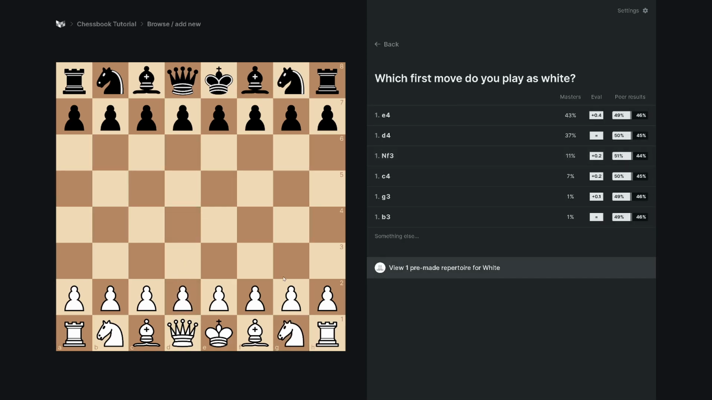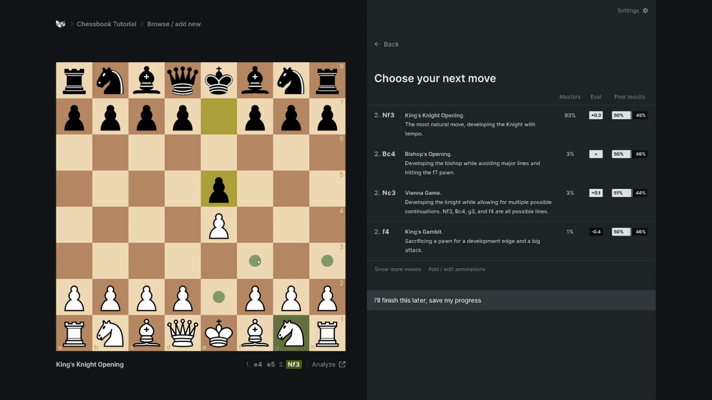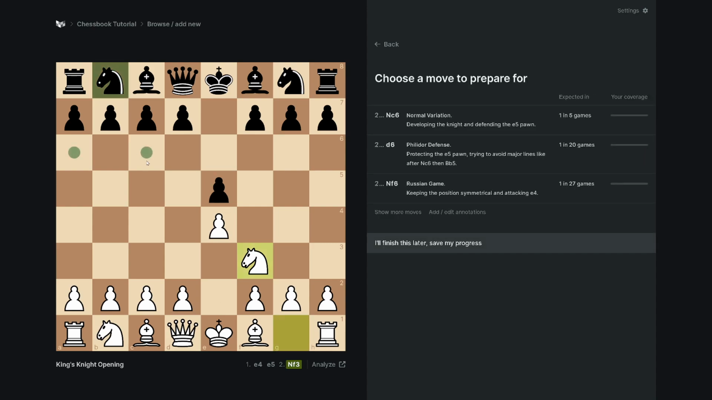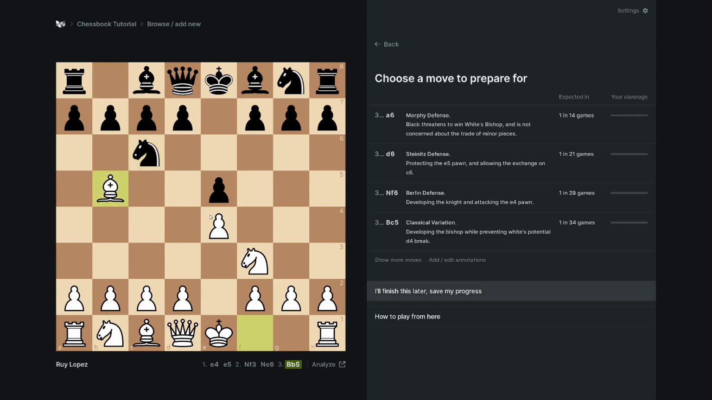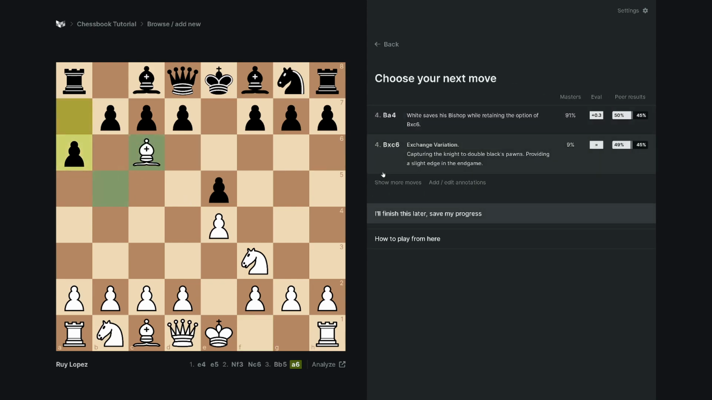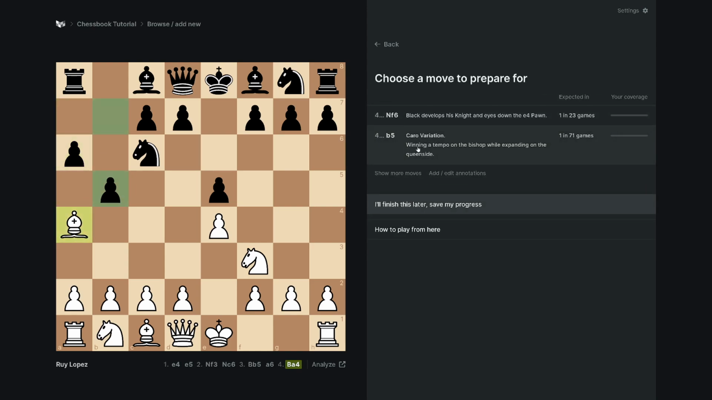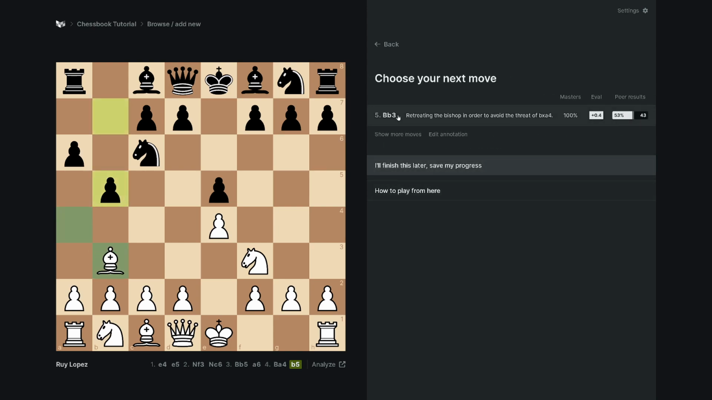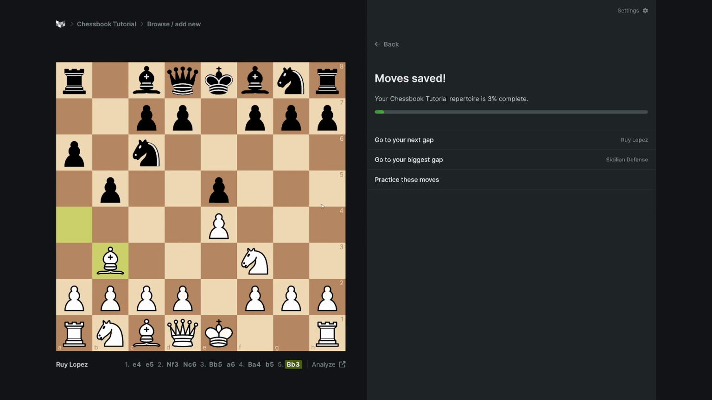You can choose any starting move, but I'm going to start with the Ruy Lopez. So e4, e5, challenging the center. Knight f3, hitting the center pawn. Knight c6, defending the center pawn. Bishop b5, the start of the Ruy Lopez, one of the most common chess positions. I'm going to begin with the Morphy defense here: a6, bishop a4, b5, and bishop b3. So we got to our 1 in 75 games threshold here. We're going to save these moves to our repertoire.